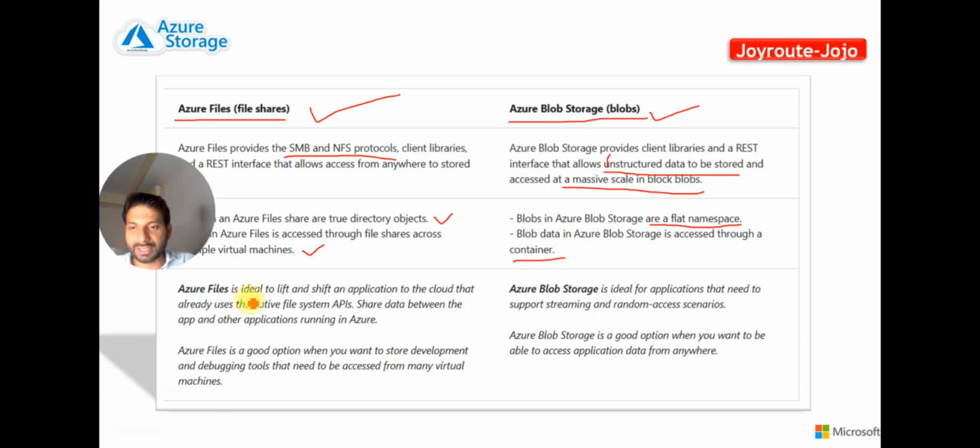Azure File Share is ideal for lift and shift of applications to the cloud that already use native file system APIs. Azure Blob Storage is ideal for applications that need to support streaming and random access scenarios. This is a kind of comparison between Azure File Share and Azure Blob Storage.